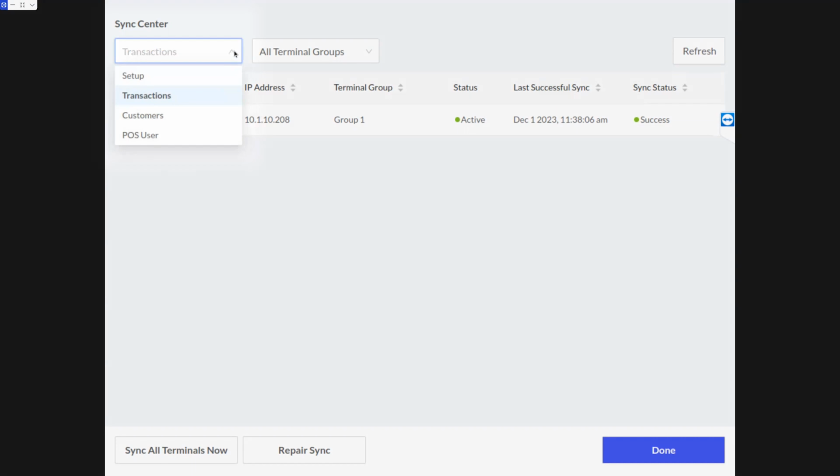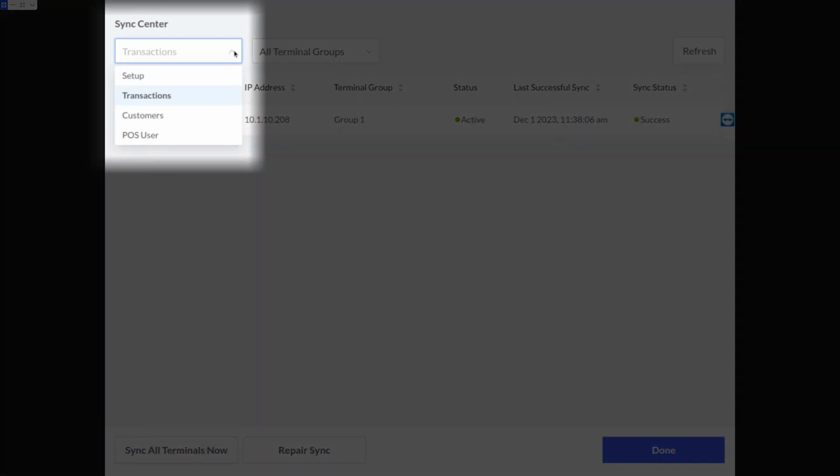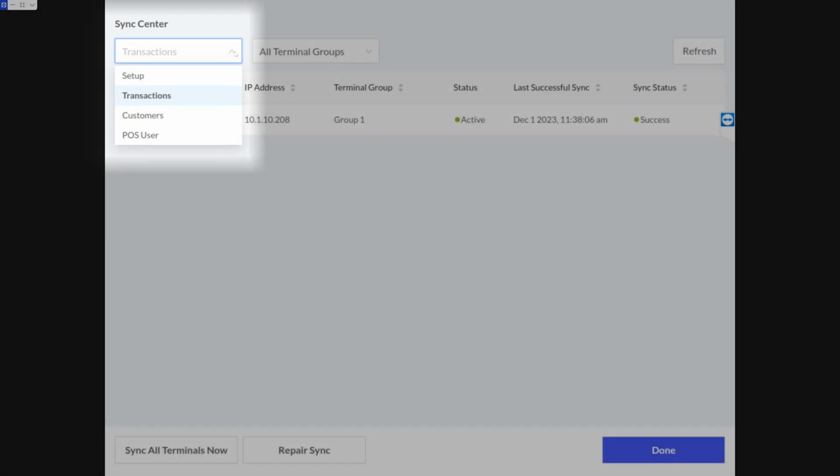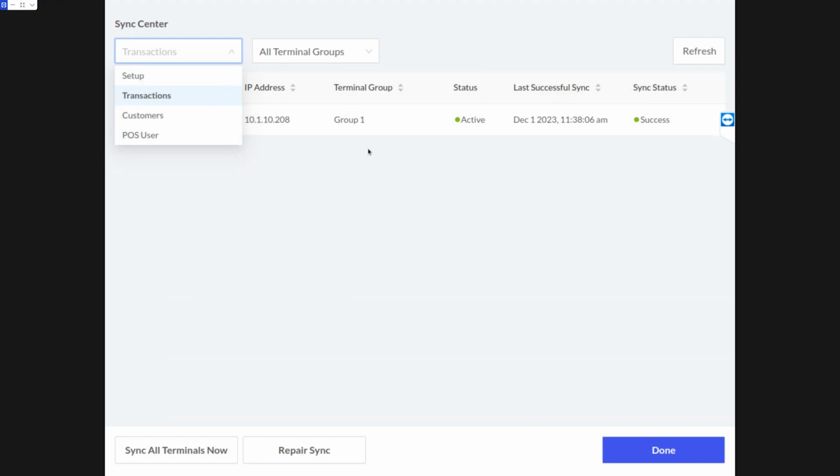purposes. I can do a setup sync if I've made any changes to barcode or barcode items locally on this terminal, or if I've created new POS users. I can do a transaction or customer sync if I think that the data has not transmitted to the cloud. And I can also update POS user information related to individual cashiers or POS admins for things like clock in, sales data, and more. I can also choose to sort my functions by particular terminal groups if in use.